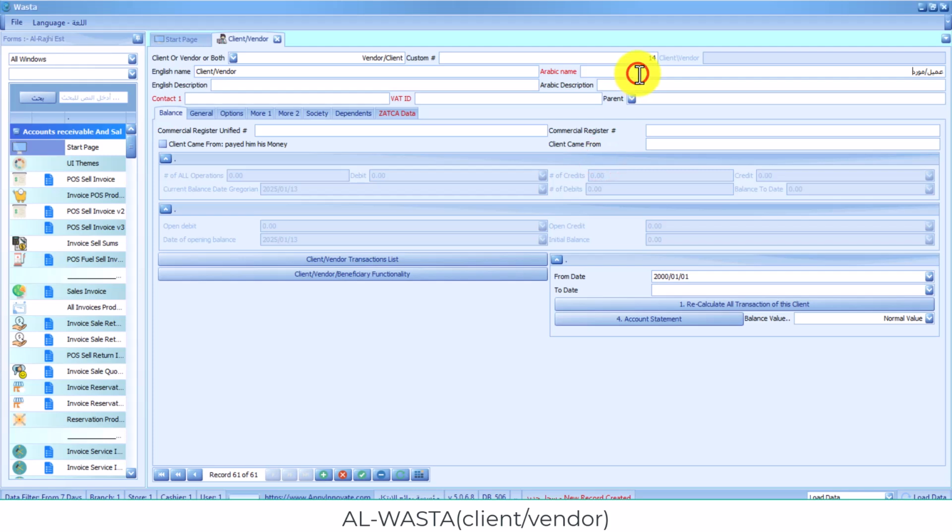Then you can add the Arabic name for the client or vendor. For example, let's add Shahid. And the English name for this client or vendor, Shahid also. The English description: is he a client, a vendor, or a client vendor? So I'm going to type he is or she is a client. And the Arabic description, she is Amila.